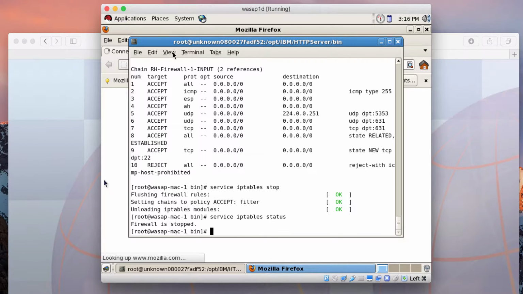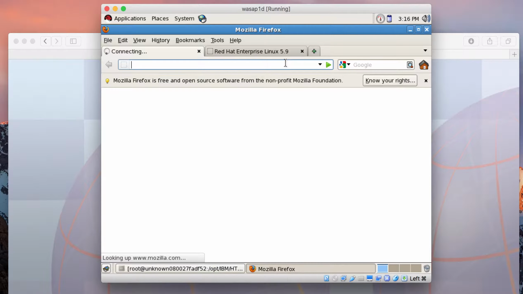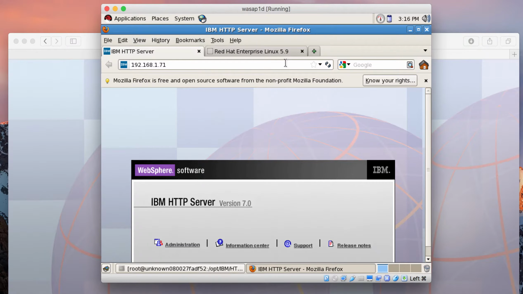You can also try from the local browser and see if it works. http://192.168.1.71:80. I can open the page. So that's all about installing the IBM HTTP Server version 7.0 on a Linux machine using graphical user interface as a root user.